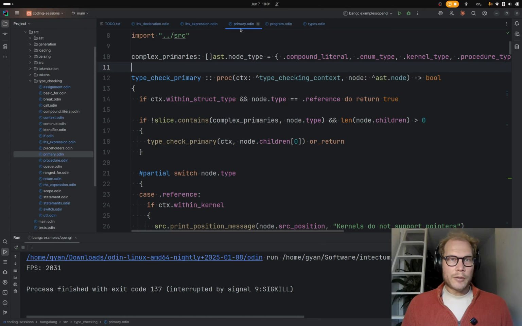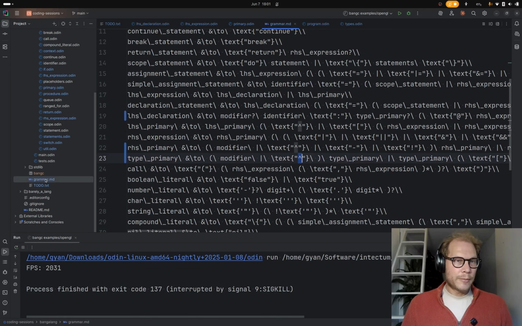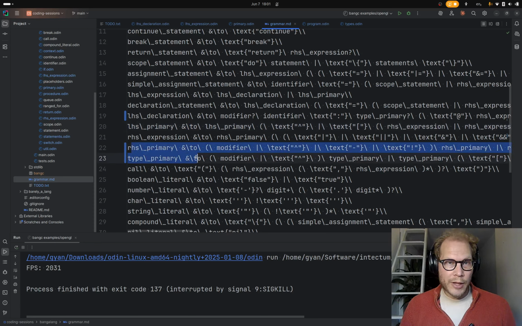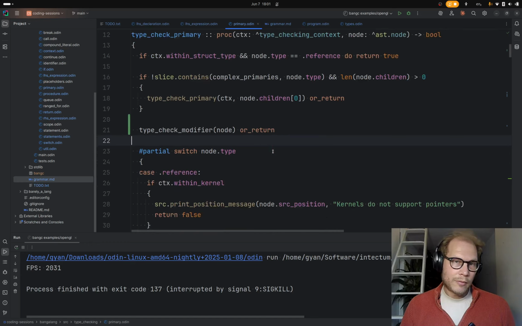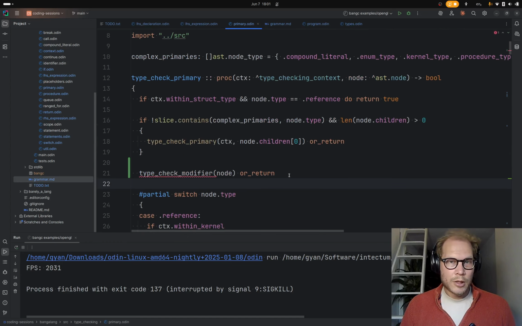If we go back to the grammar, the left-hand side primary doesn't have the ability to do it, so it just wouldn't appear. That's okay. So on the right-hand side or in a type, it could happen. Okay, so anytime that it can happen, we'll just check it. We'll just put it here. I think that's fine.